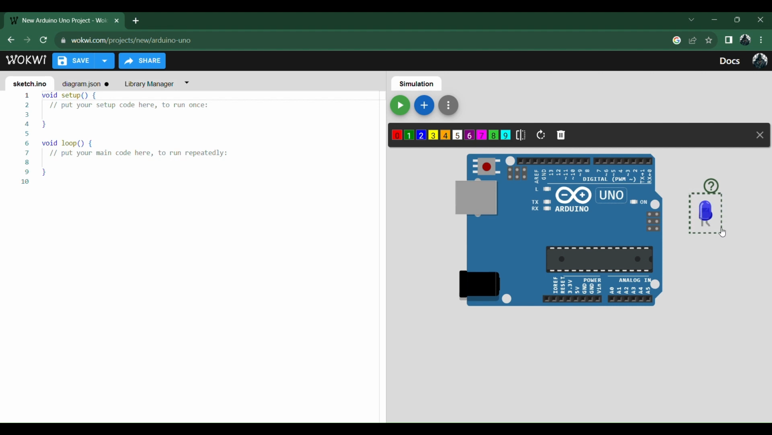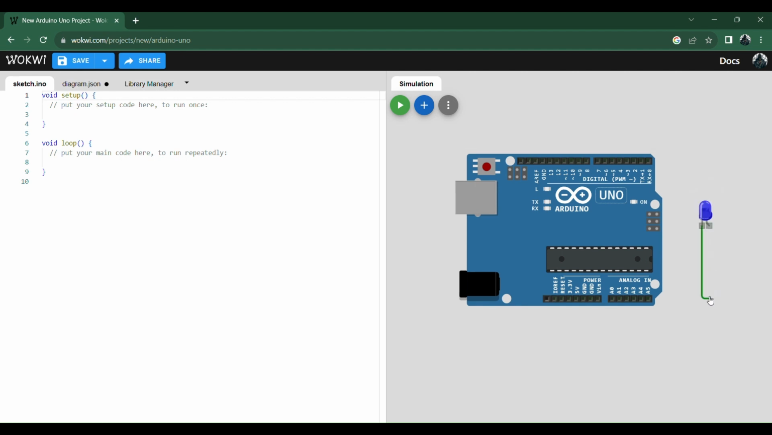And this LED has two terminals. One is the anode and the other one is the cathode. So as you know, you need to connect the cathode to the negative one, so it will go to the ground. The other one is the anode. That will go to the digital pin.